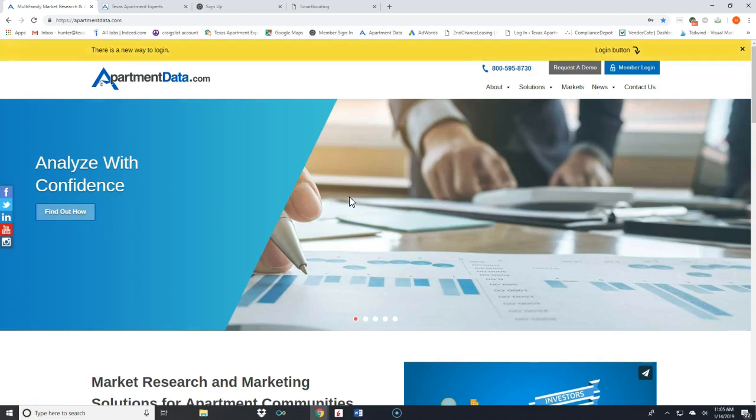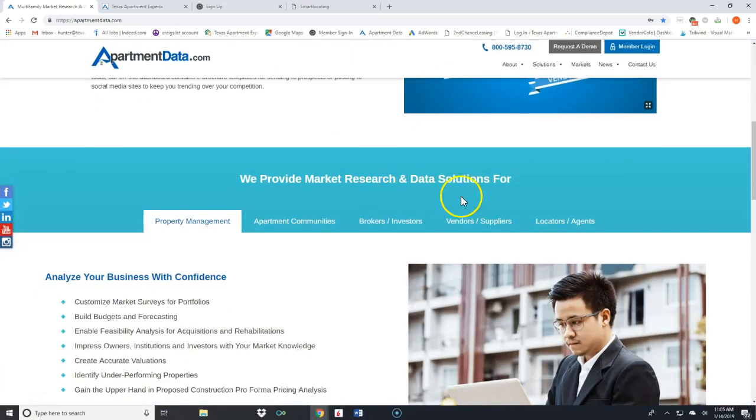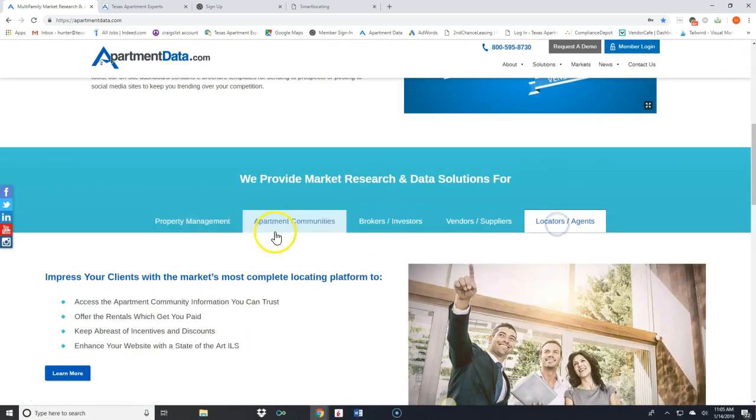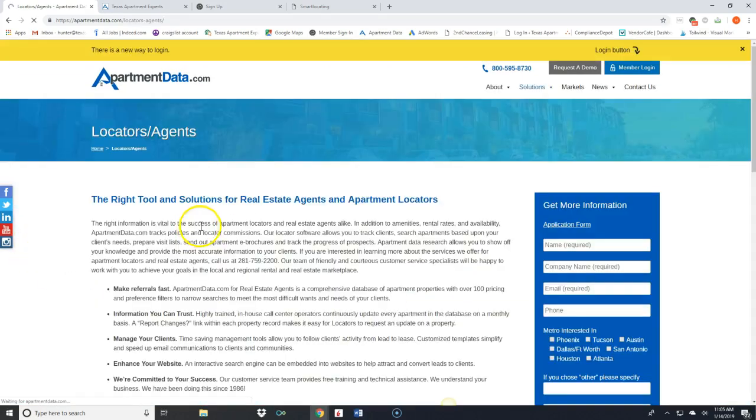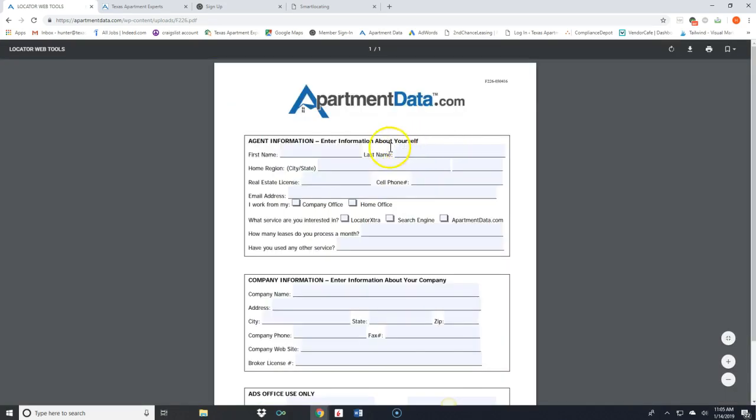To get started with this, make sure you're on the home page for apartmentdata.com. Then you're going to scroll to the bottom of the page. Click on Locators/Agents. Learn more. Then you'll just fill out this form. Make sure you click on Application Form. You'll fill all this out and save it.